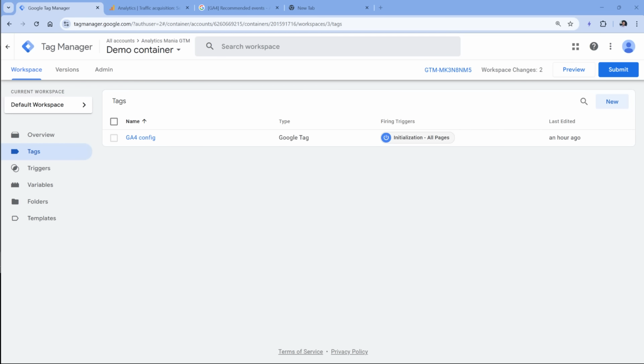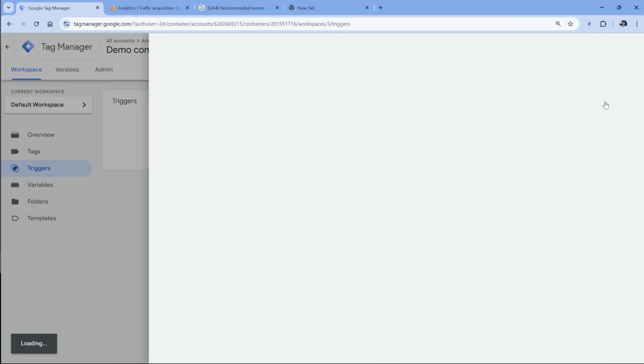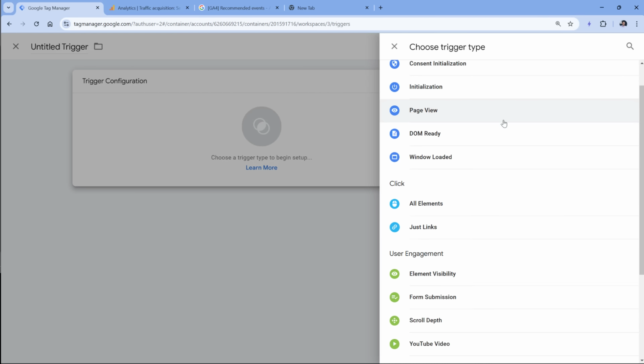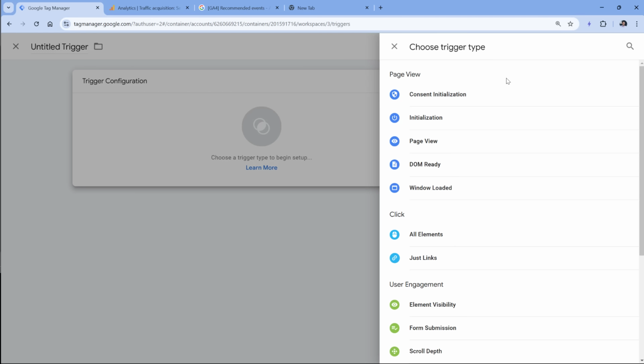Before we learn how to send custom events to Google Analytics 4, first it is necessary to understand the triggers. So let's take a closer look at that. Let's go to Triggers and then click New. Click Trigger Configuration, and here you will see types of events that are supported by Google Tag Manager.